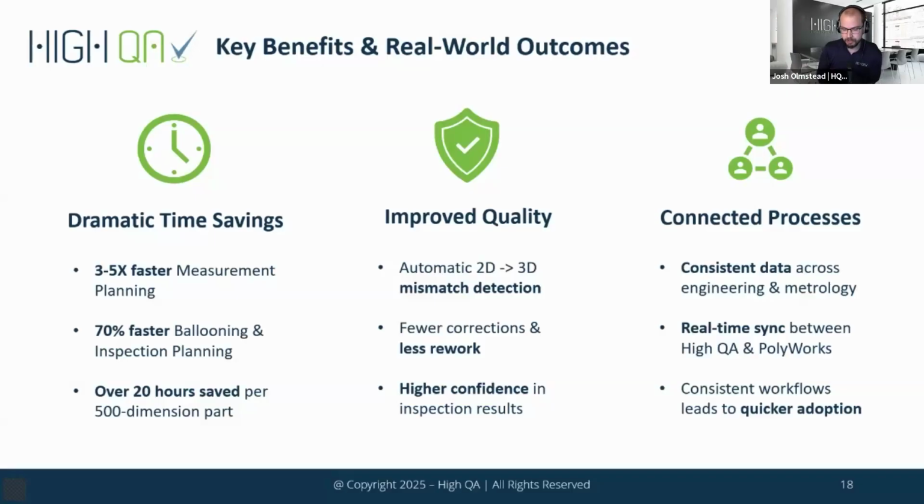Really what this brought you through, and I'm just going to highlight some of the key benefits out of the demonstration that you just saw. Really, one of the main messages that we're seeing is dramatic time savings across this entire process, and it's in a few different areas. So first of all, we're seeing the measurement planning is anywhere from 3 to 5 times faster with our connector than it is typically manually by hand going from an unballooned drawing into PolyWorks.